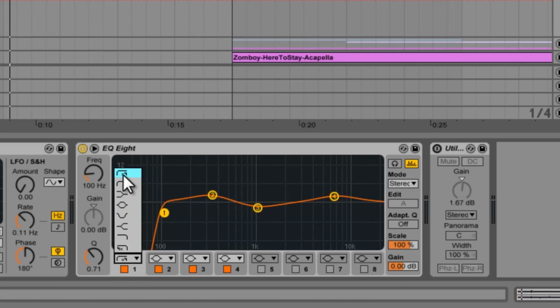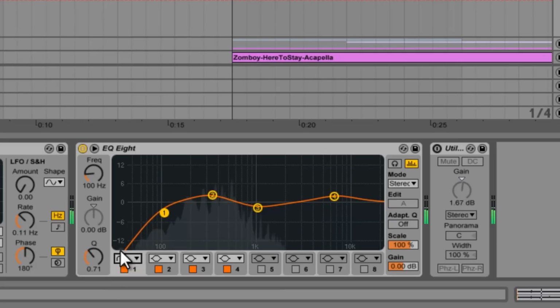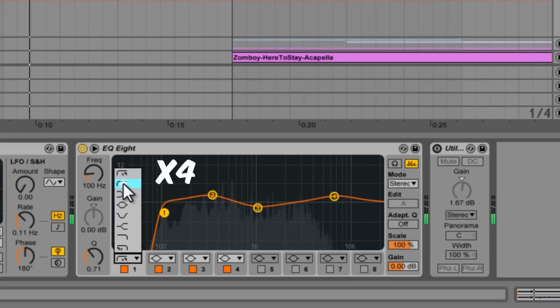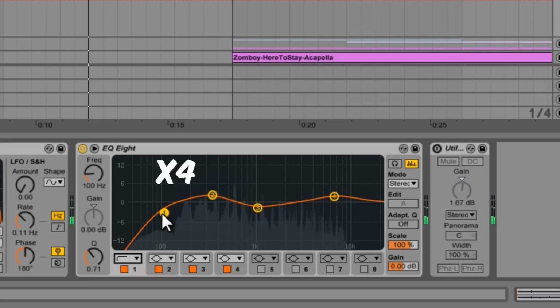So this EQ is set to a high pass times 4 setting, which basically is the exact same as 4 individual high pass filters set to the exact same setting. But in Live 9 you now have this new high pass times 4, which will result in a much steeper curve. So if you're still on Live 8, just take 4 identical high pass filters and put them all on the same frequency with the same Q, and you have the high pass times 4.